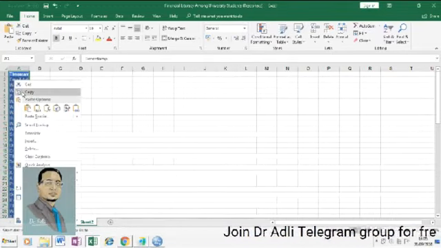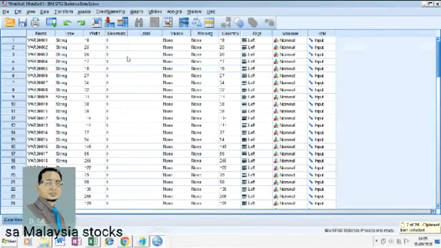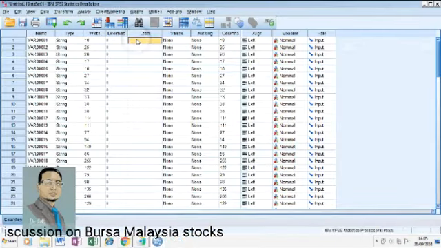Now you copy this from Excel, go back to SPSS, and then you just paste it here. So all your labels will be copied from Excel. You can either leave this as your variable name, since you have the label, or you want to put the name according to this. Let's try it.